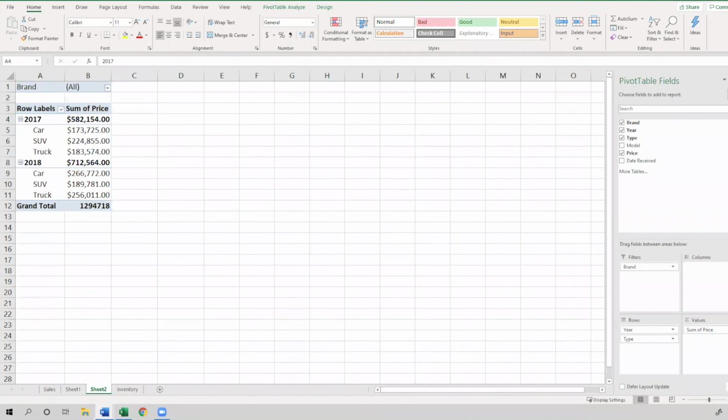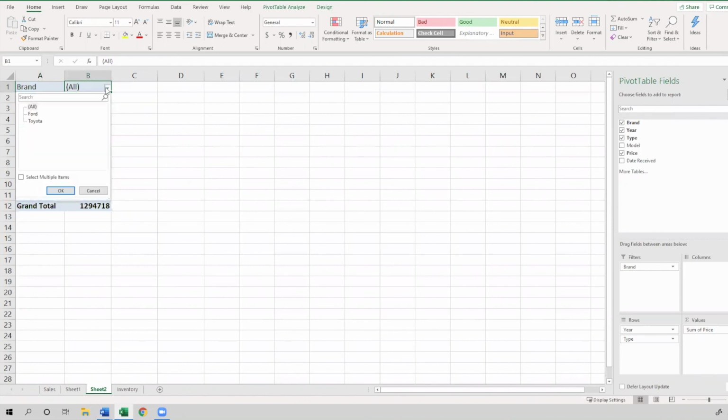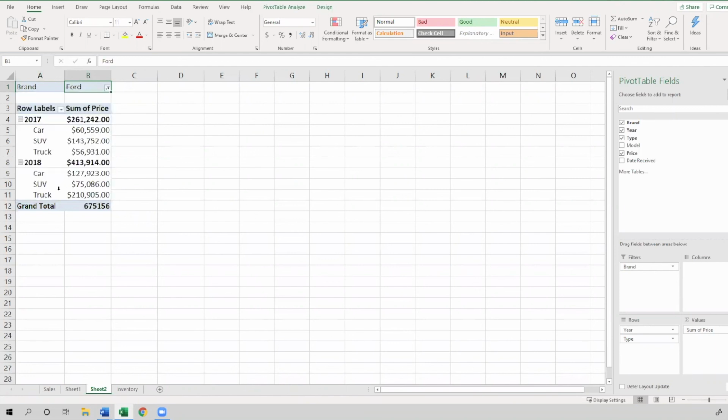Next, on the pivot table, I'm going to click on the filter next to brand. In this filter next to brand, where I have all, I click on it, and I can click on Ford and click OK. So choose Ford, and then I'm going to press OK. Then I can see that I have values reflected only related to Fords, and I don't have duplicate columns of data.